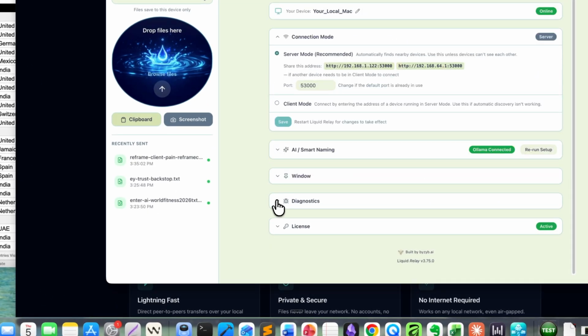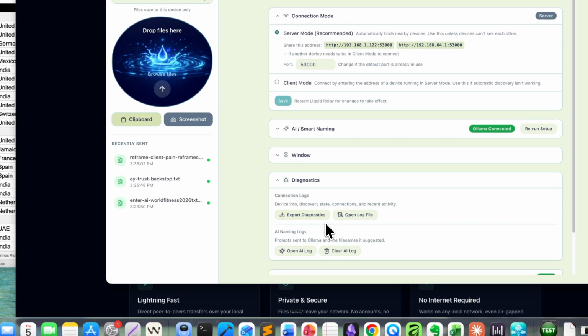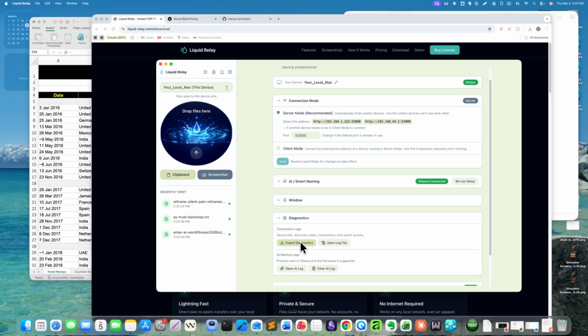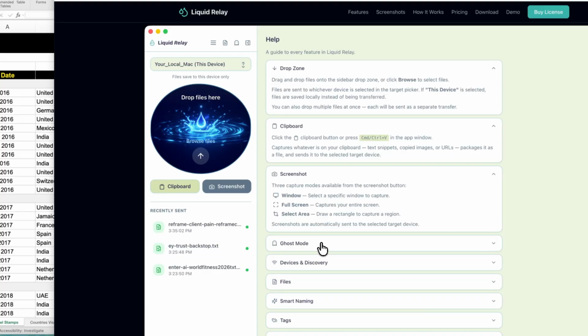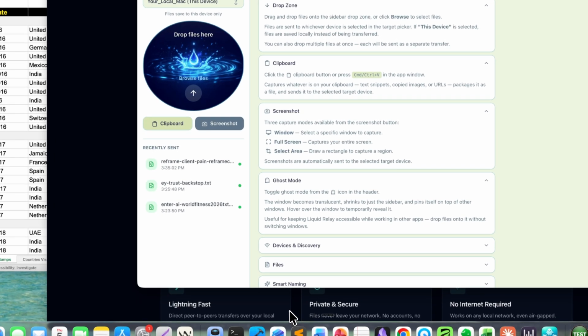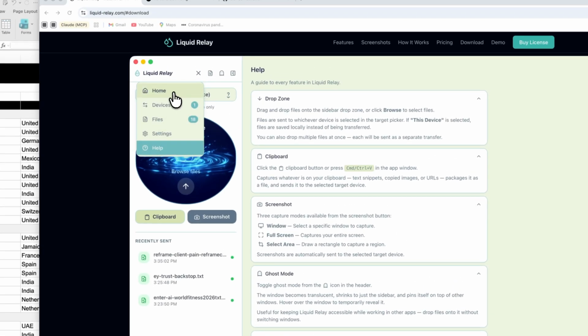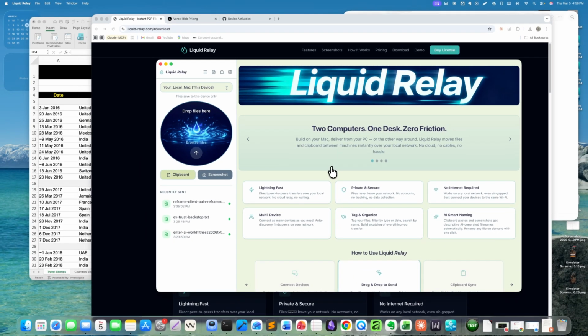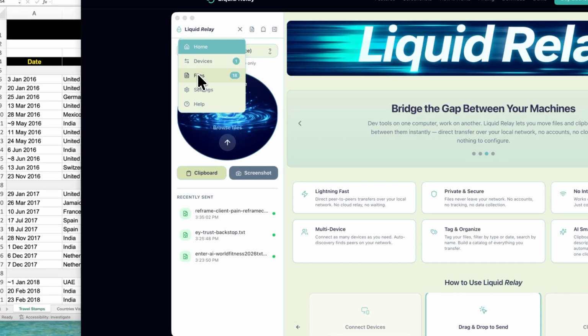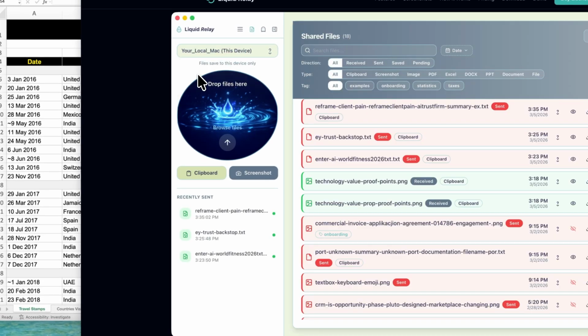There are issues with the application. There is diagnostics so that we can read logs and understand what's happening on your network. It gives you instructions on how each piece of the application works, as well as a home screen that reminds you of the various features of Liquid Relay. But the main area is the files area where you will do most of your work.